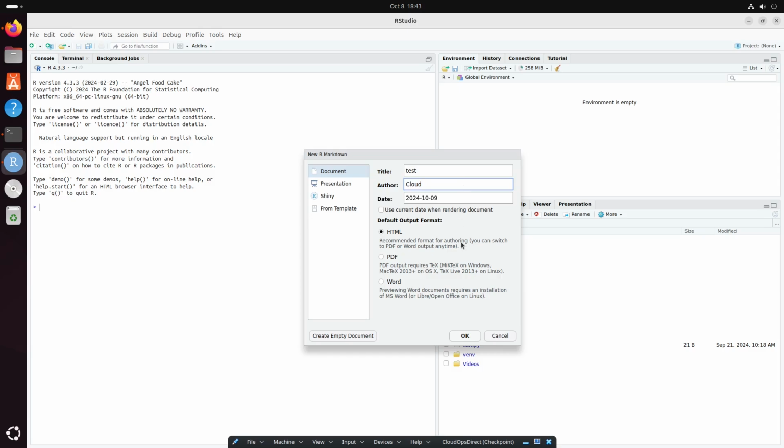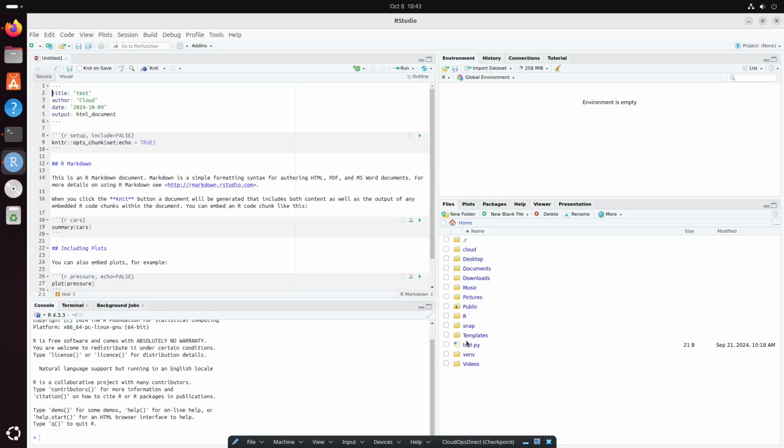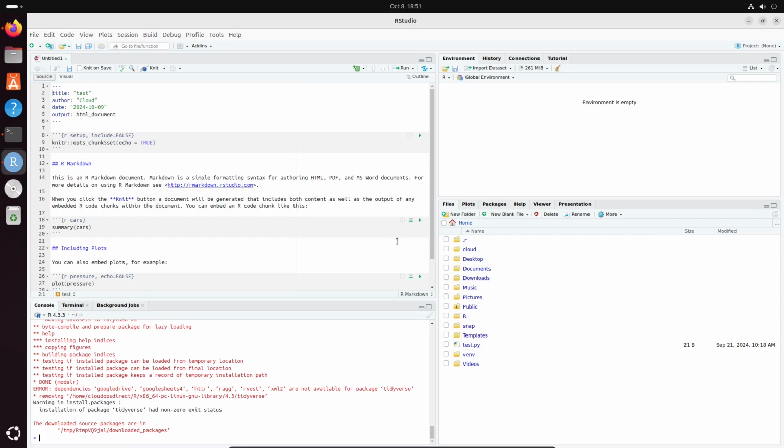And we have a couple of formats that we want to output to: HTML, PDF, and Word. I'm going to do HTML since this is the easiest, and we don't have to install any other dependencies. So we'll go ahead and hit OK. And here we have our project. You can see that it comes with some starter code for examples.